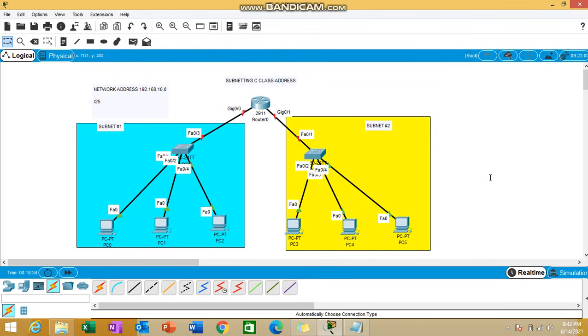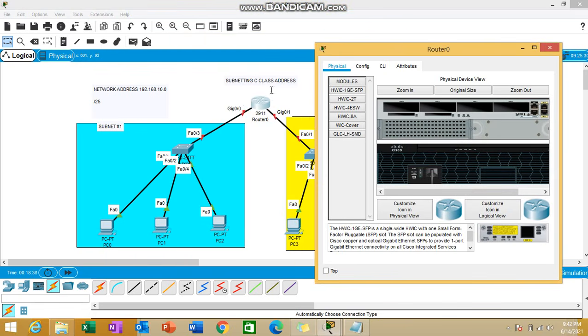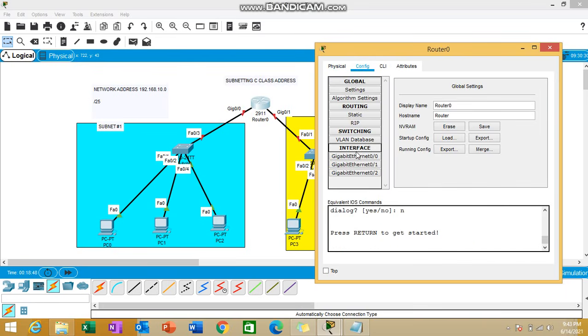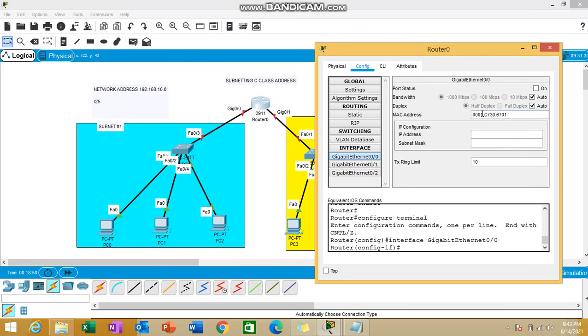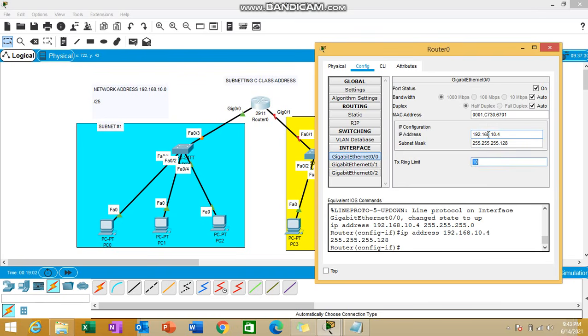Now the next point is we need to configure the router. So open up the router. We know that it is Gig 0/0, which means the left side falls in subnet 1 and the right side falls in subnet 2. Go to Config, go to GigabitEthernet 0/0, click the On button, and go to IP configuration. It will be my default gateway, 192.168.10.4, and give it mask 128. Done. Right? Now the right side, Gig 0/1.